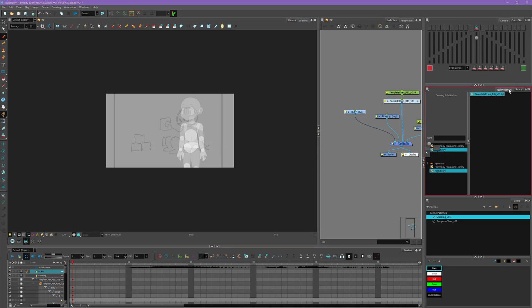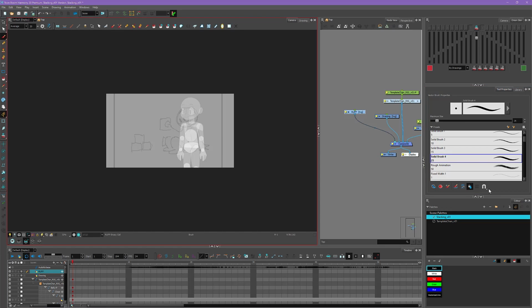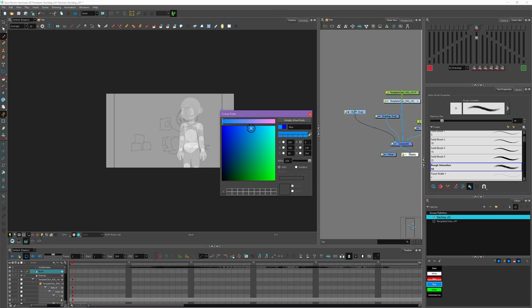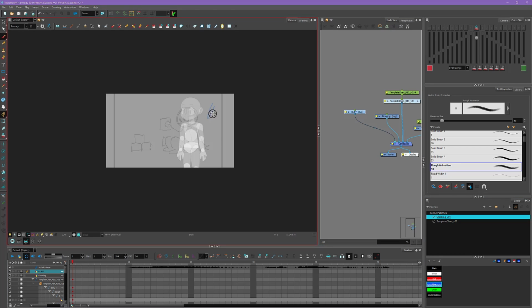So for doing rough animation, you can select whatever kind of brush you want. I have this custom brush that I like to use that sort of has this texture on it that I really like. And also, I like to set my red and blue colors to be a little bit transparent. Just makes it feel more like a sketch pencil that way.